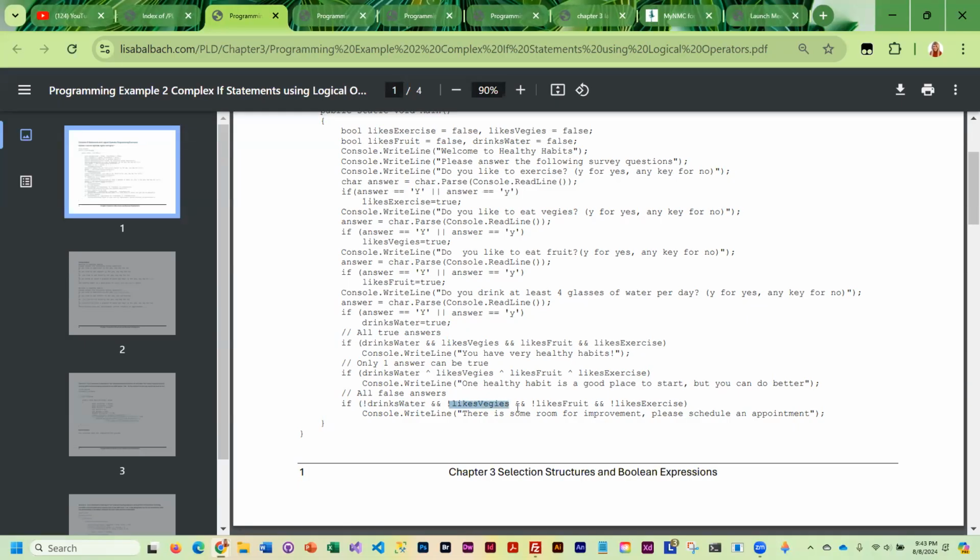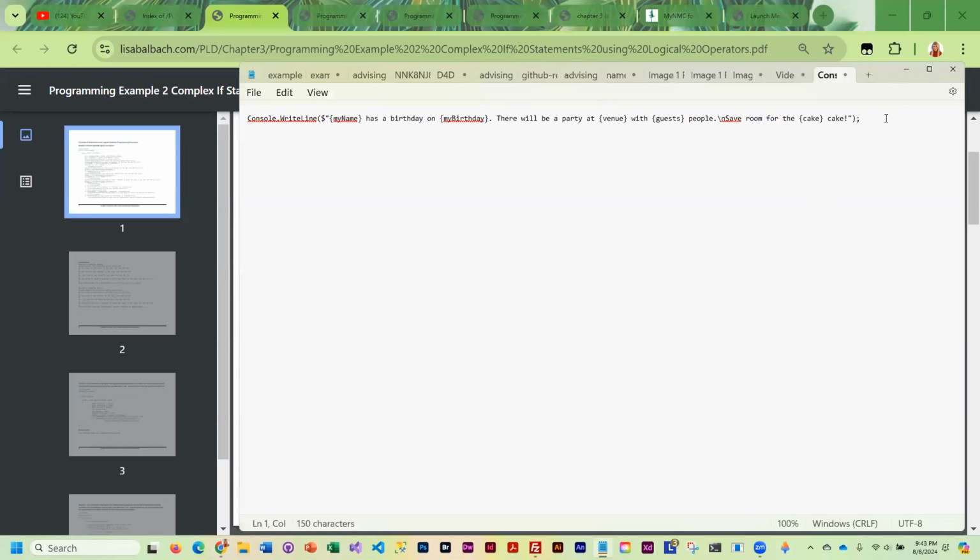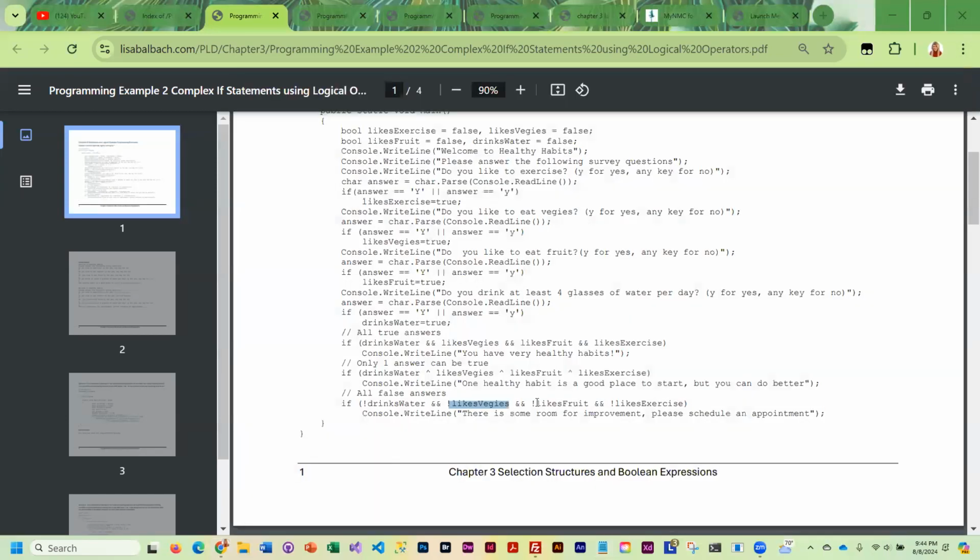Okay, and this could have been coded like this. You could have said drinks water equal false. That is the same thing as saying not drinks water. 2 different ways of doing the exact same thing. Okay, but that is how the not is used.